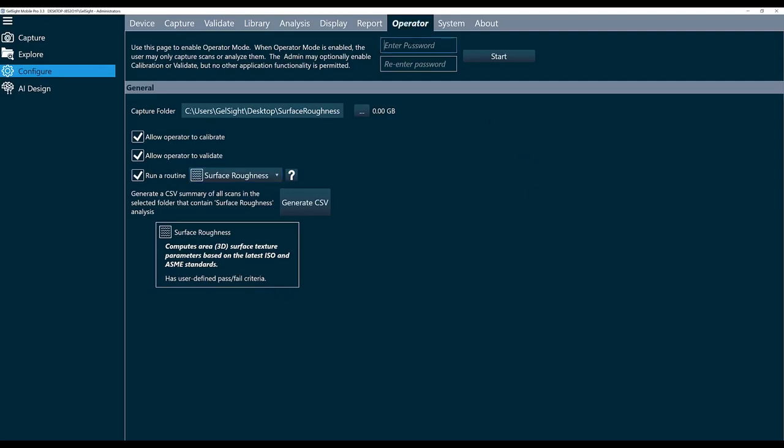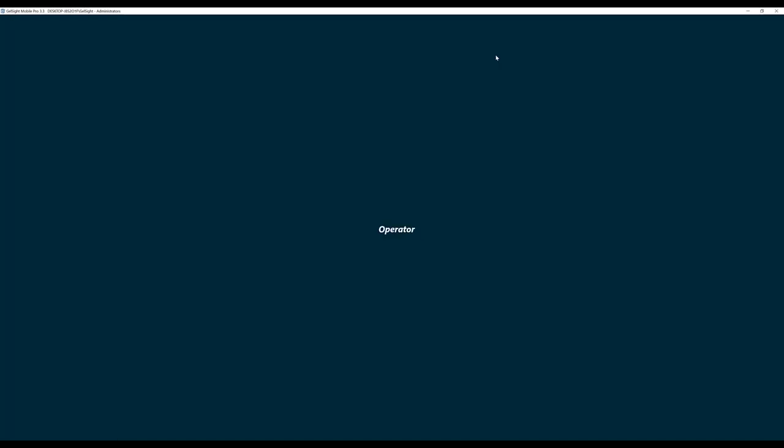Next, I'll enter a password. This password will be needed to exit operator mode. And I'll click Start. Now we're in operator mode. And the point of operator mode is to limit the functionality of what the operator can do to just the task that needs to be done.